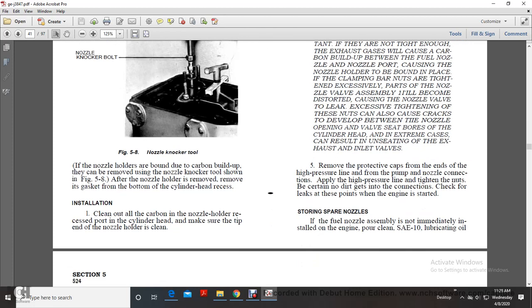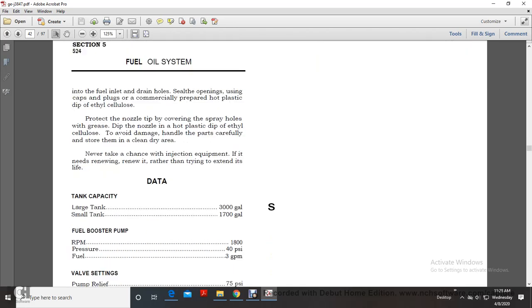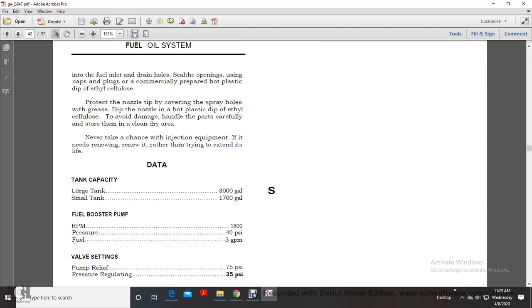Storing a spare nozzle: if the fuel nozzle assembly is not immediately installed on the engine, pour clean SAE 10 lubricating oil into the fuel inlet and drain valve. Seal the openings using caps or plugs, commercially prepared with hot plastic dip, ethyl cellulose. Protect the nozzle tip and spray holes with grease. Dip the nozzle in hot plastic dip, ethyl cellulose, to avoid damage. Handle the parts carefully and dry them with clean dry air. Never try to extend the life of injection equipment; it needs to be renewed rather than stretched.